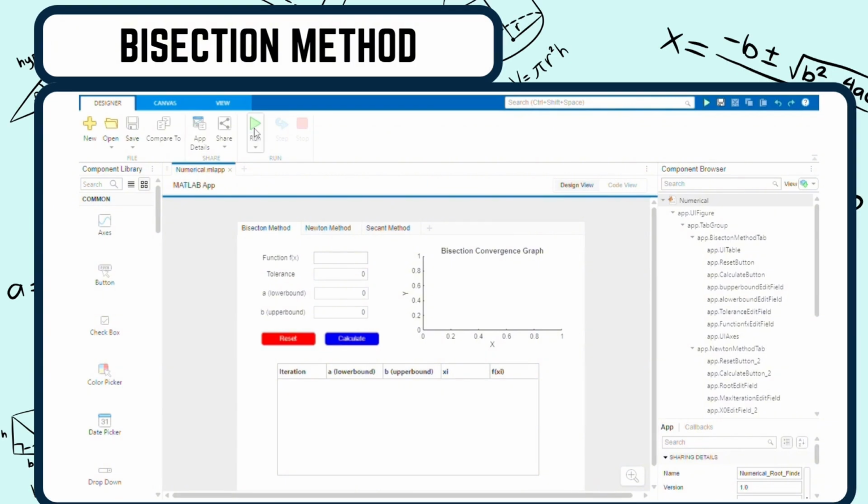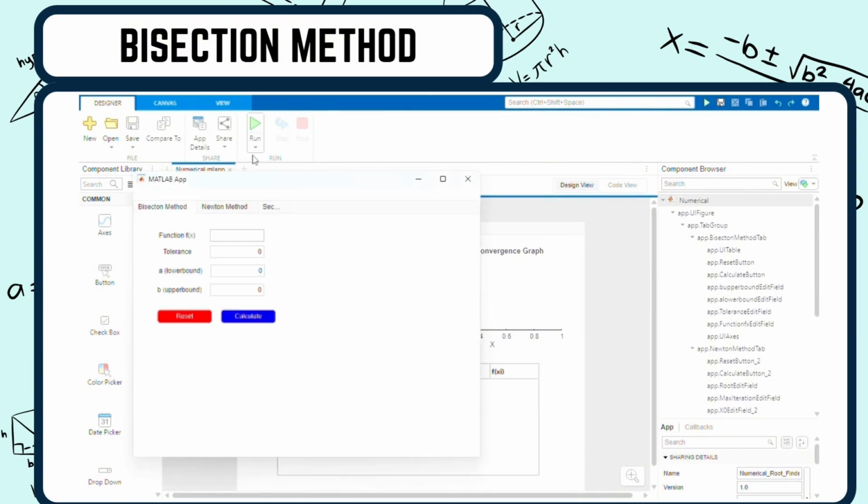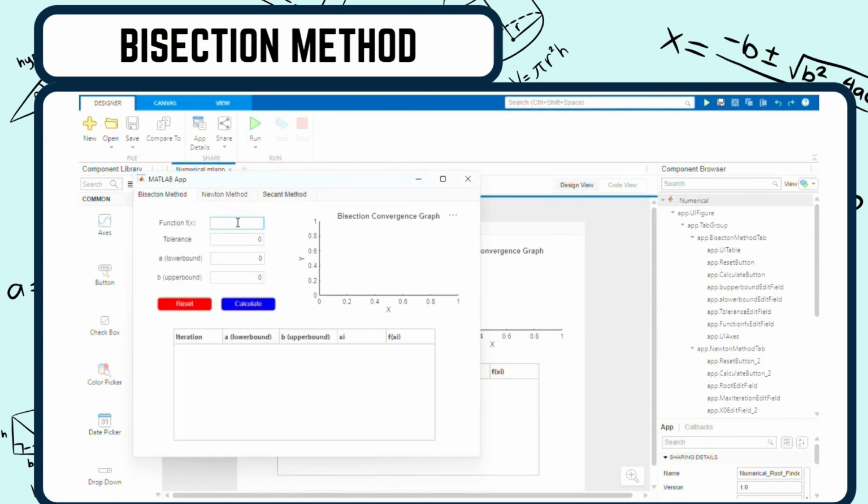Now, we will demonstrate live compilation. Click the Run button, MATLAB compiles the system and launches our graphical user interface. Let us run a live calculation using the function x to the power of 3 minus x minus 2 with bounds 1 and 2 and 0.001 tolerance.